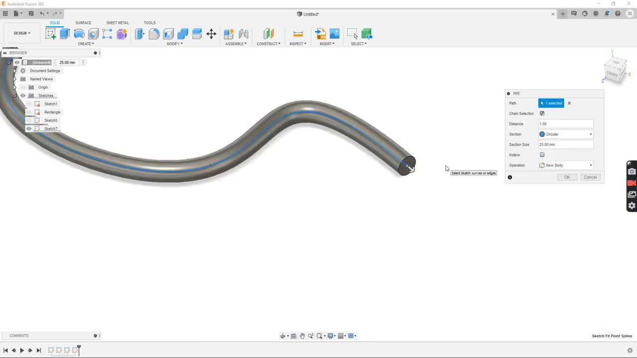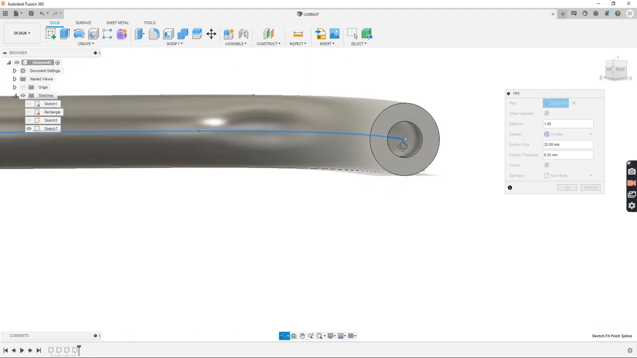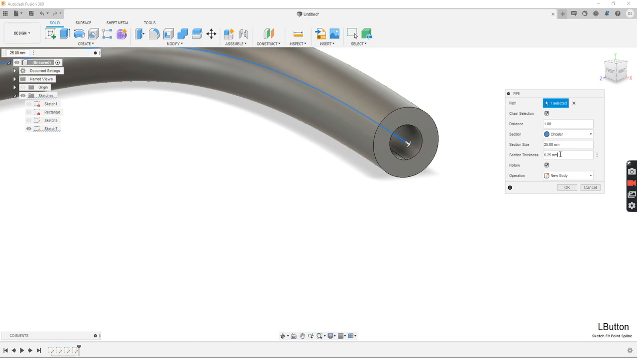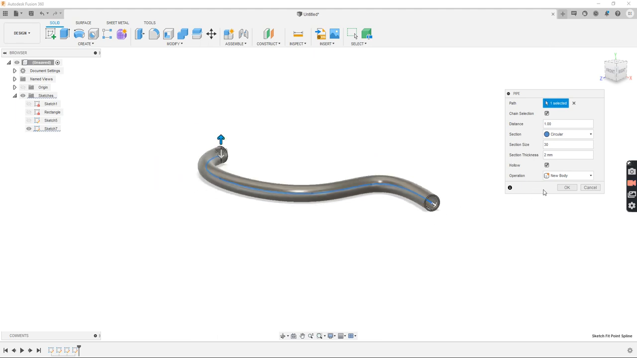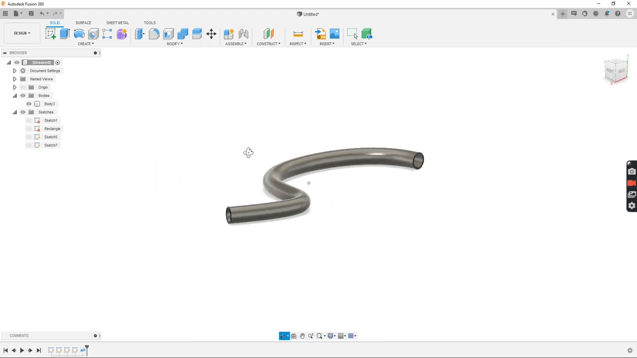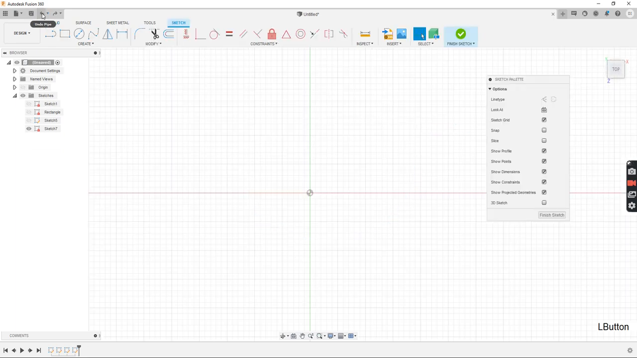Also, because it's a tube, of course, you can say, I want to have it hollow. So you're going to have your hollow tube over here. Of course, you can define the thickness. It is 1 millimeter, 2 millimeters over here, section size here, it can be as you want, for example, 30 millimeters and so on. And then you have created your pipe. Okay, so only a spline, it doesn't require a profile to work with.